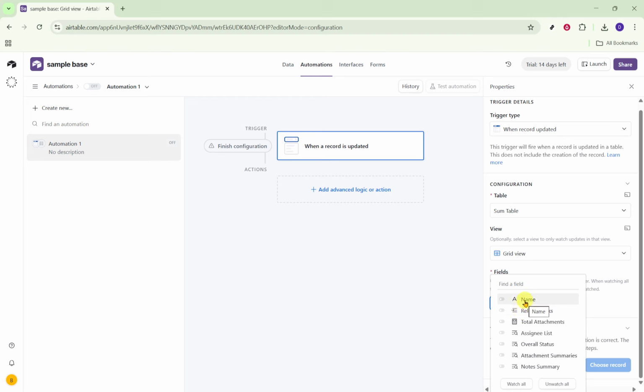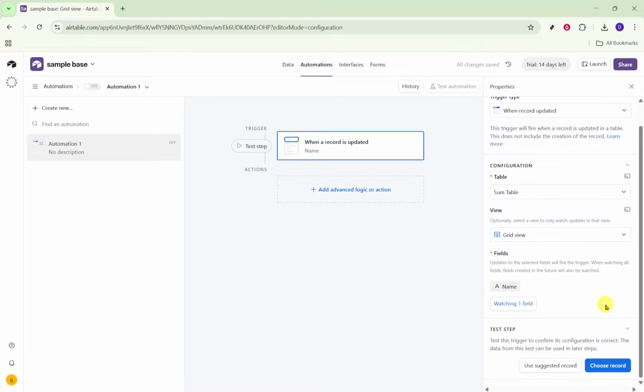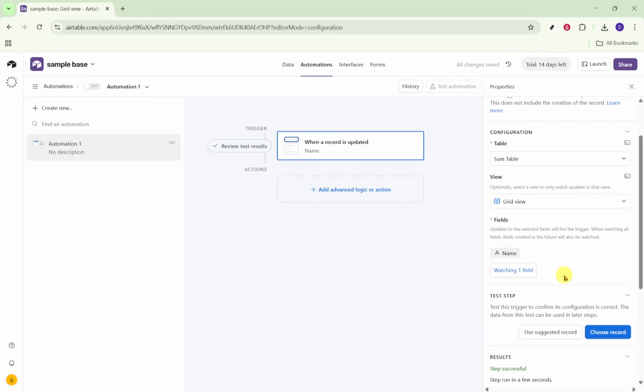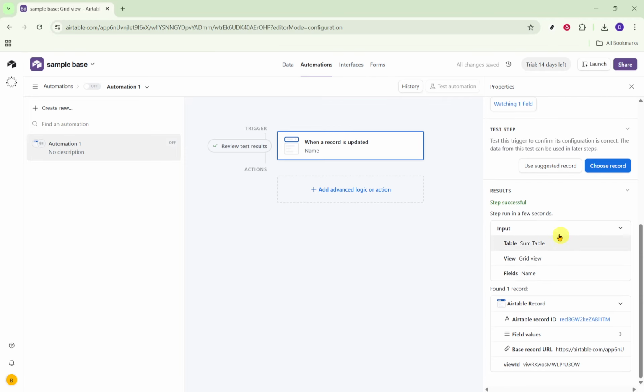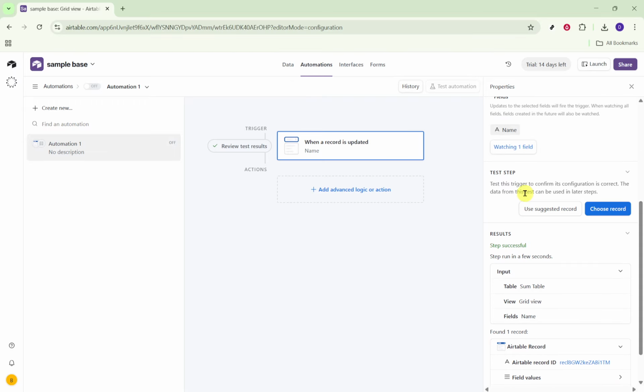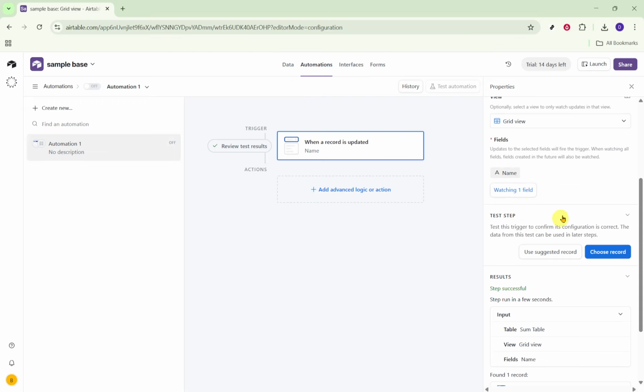To help with testing and later mapping, click Use Suggested Record. Airtable will pull in a recent or representative record from your chosen table and view. This sample data is useful because it lets you preview the values that the automation sees. If a suggested record doesn't appear, make sure your view contains at least one record and that the fields you selected include some data. It also helps to ensure the record isn't filtered out by your view.